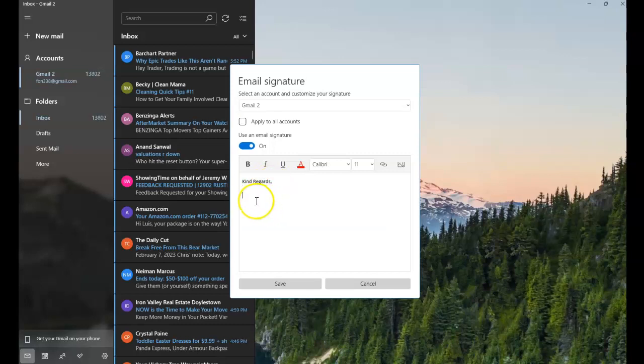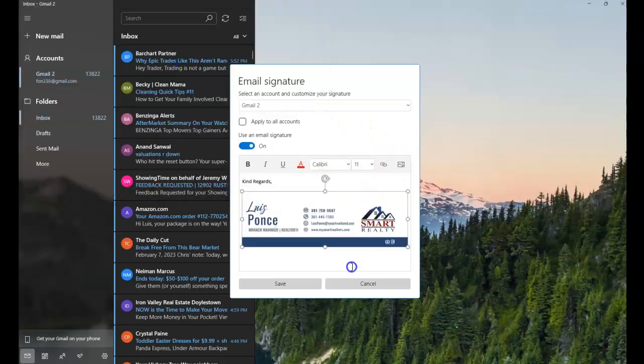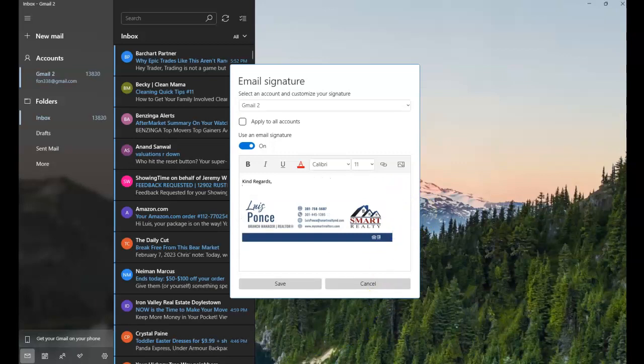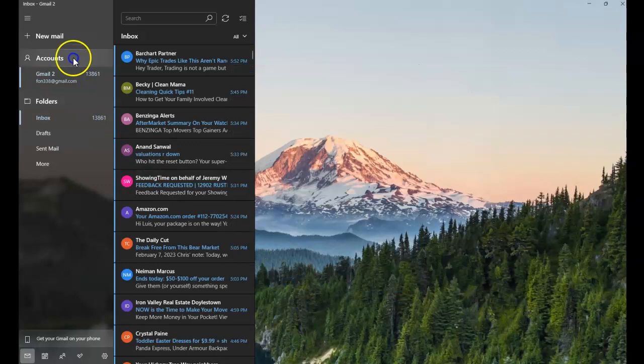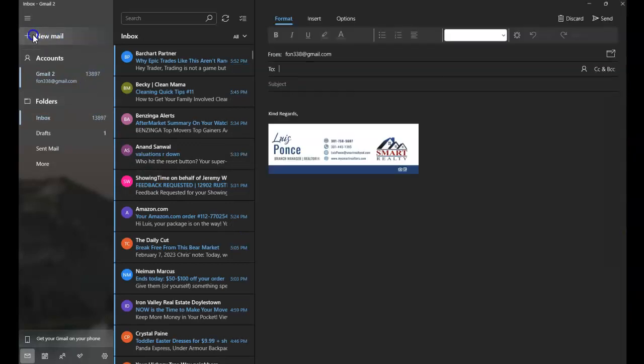Oh, it seems to have erased that, so I'm going to add it again. Resize, and then once you're happy with it, you're going to click save, and then just to check that it's in there, we're going to click new email. As you can see, it already shows automatically in there.